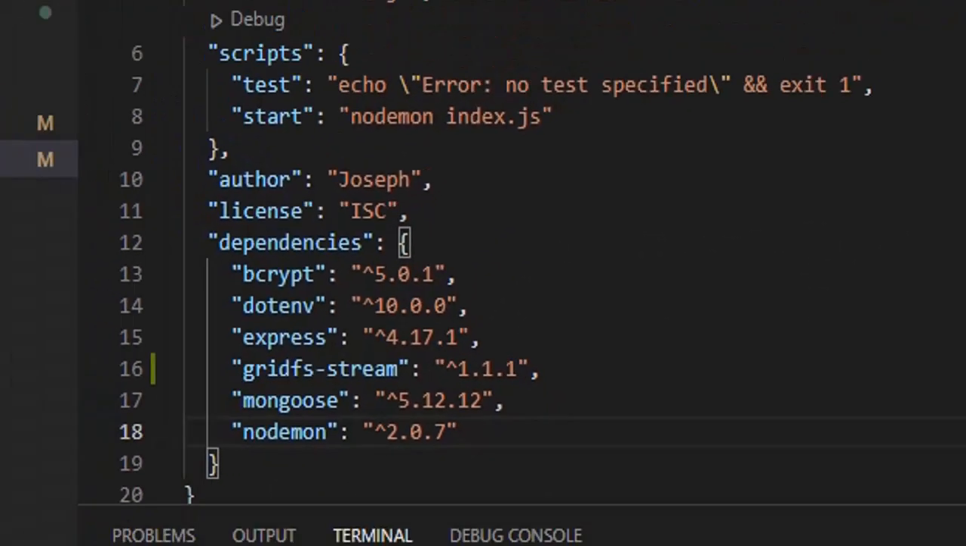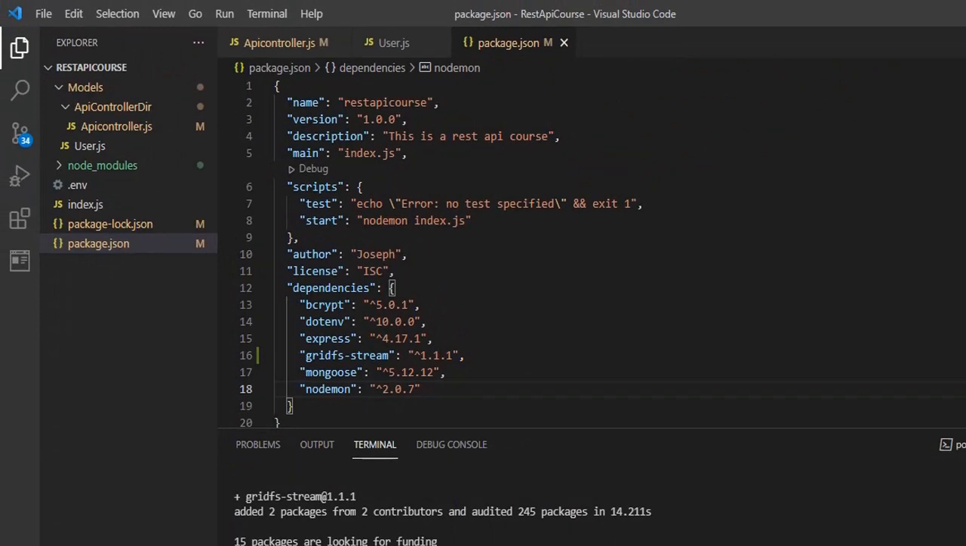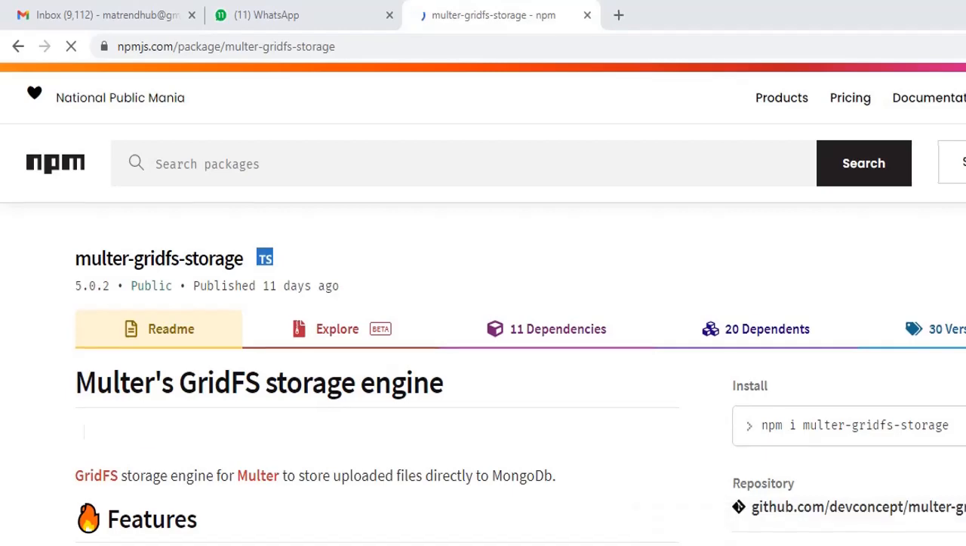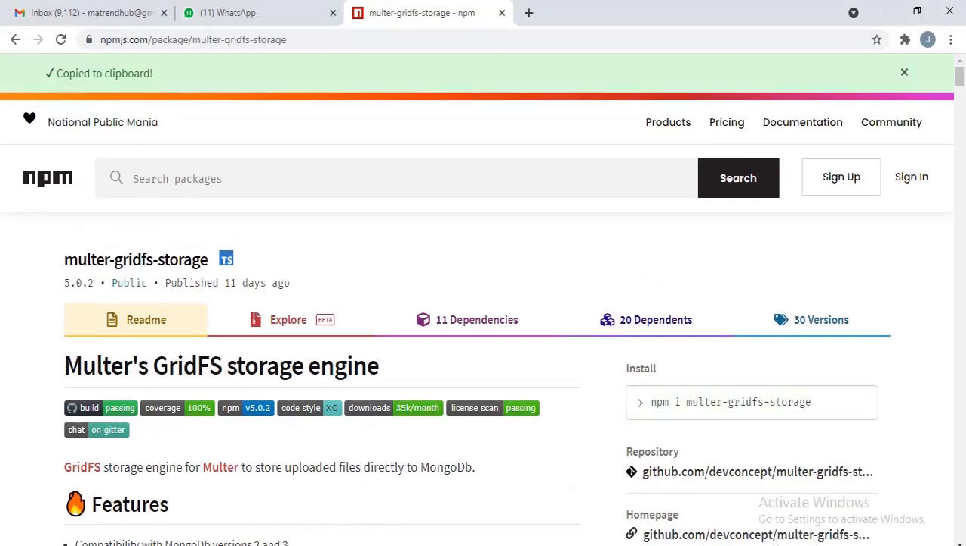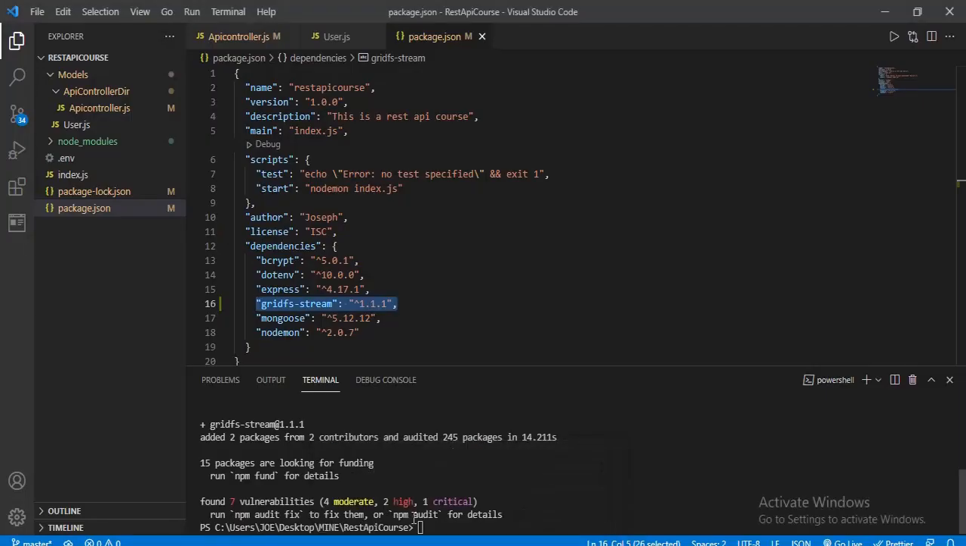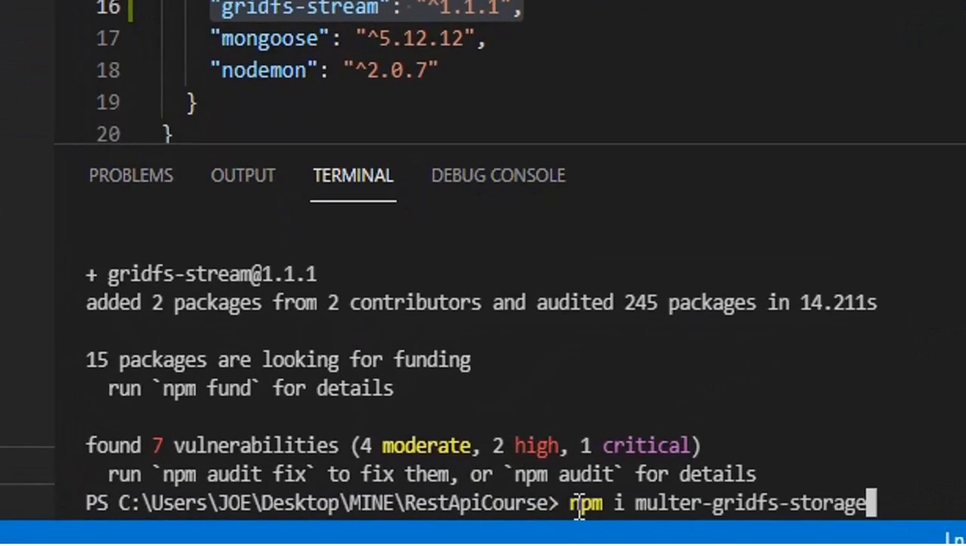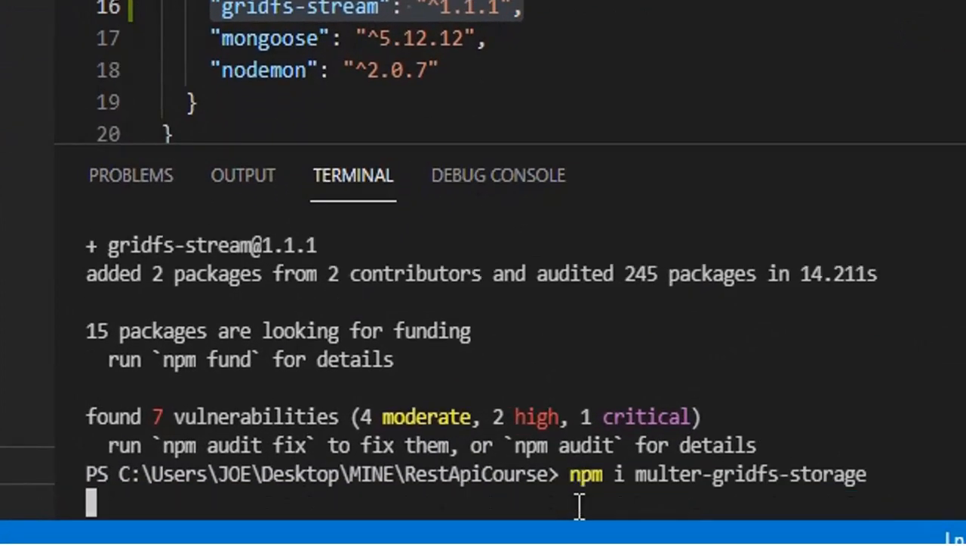So I've installed one library that's going to enable us to upload images. This is the GridFS stream. Remember this is important, because you need the GridFS stream to stream and upload your images. So install that. Then I'm going to tell you about something else called Multer. I'm going to say the Multer GridFS storage. It is also needed. So I'm going to copy it, and this is the second thing I'm going to install.